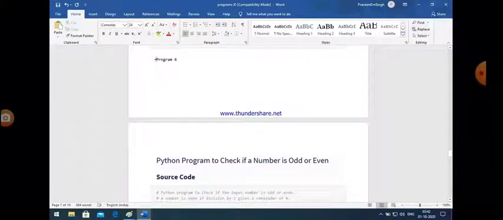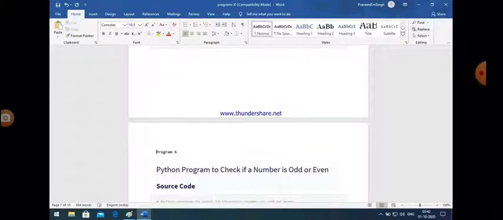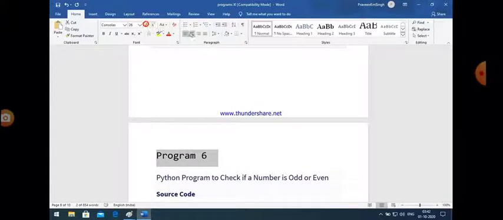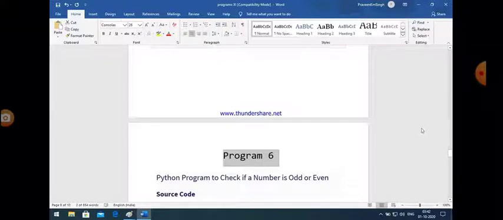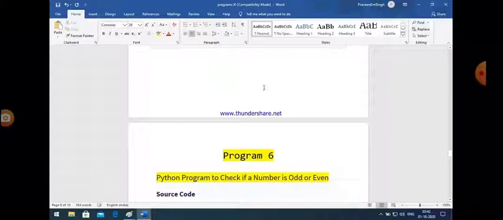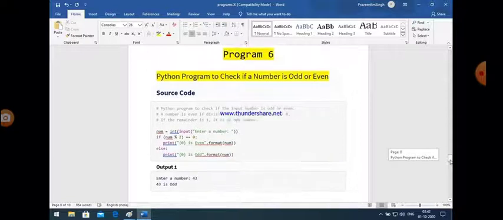Now the second program, Python program to check if a number is odd or even. This is program number 6. Even numbers are those numbers which are completely divisible by 2, and odd numbers are those numbers which are not completely divisible by 2. The definition is very simple, and we have to check whether the given number is an odd or even number. The source code is given here, and we make this program using an if else statement only.